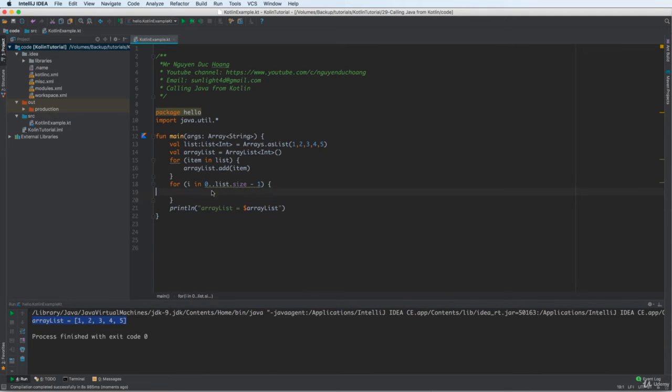Okay, and you can use the field in Java. You have the field size, the field size of list, and this is a field in Java. You can call it as a property in Kotlin. And inside the for loop you can also assign the value to the value of list plus 1. So this is the setter in Java.